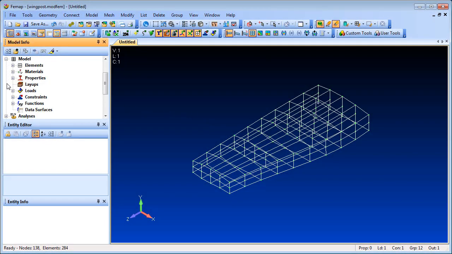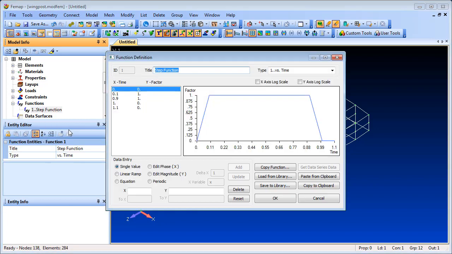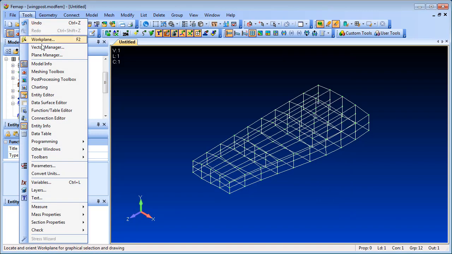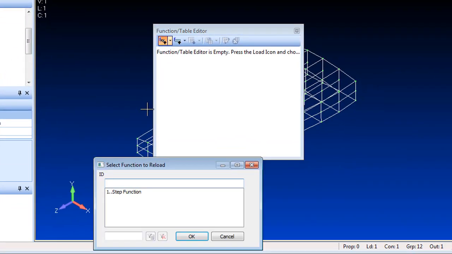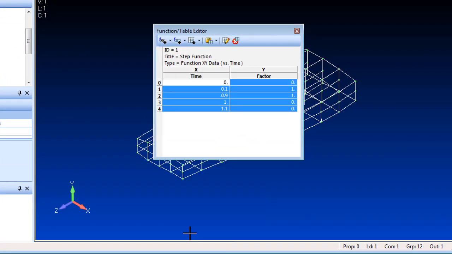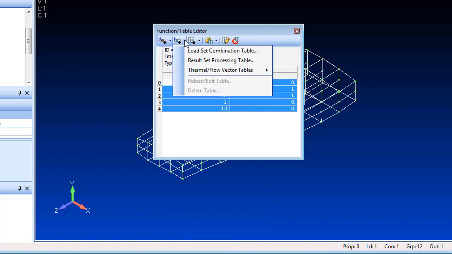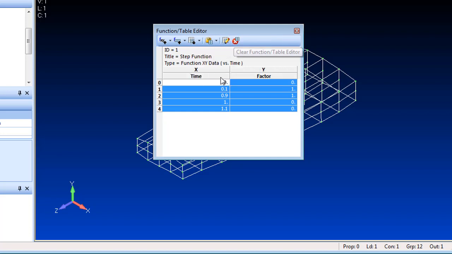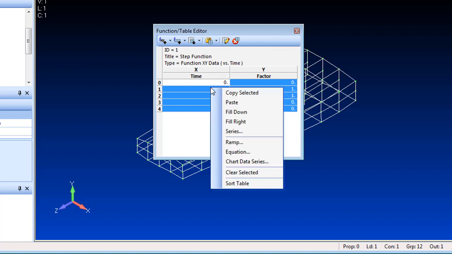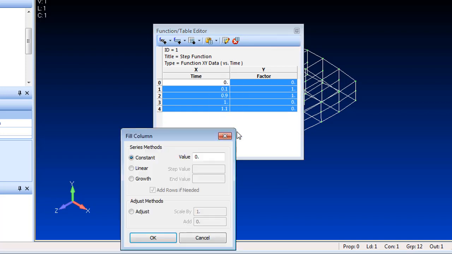As well as the function definition tool in the model info tree, you can also create, edit and manage functions and tables using the function and table editor, which is accessible through the Tools menu. For all the supported function and table types in Femap, you can create and load functions and tables, and there are save, copy, edit, and clear options available. There are also GUI-based tools in the editor to help create and edit the function or table.